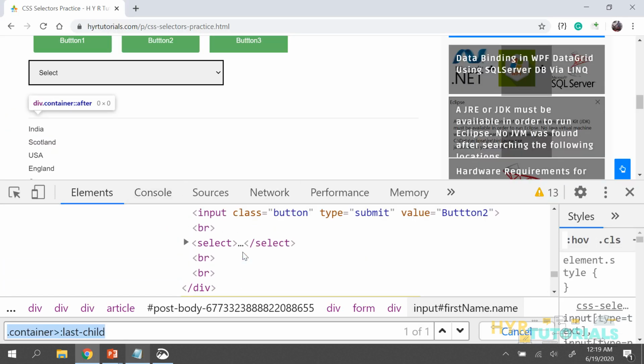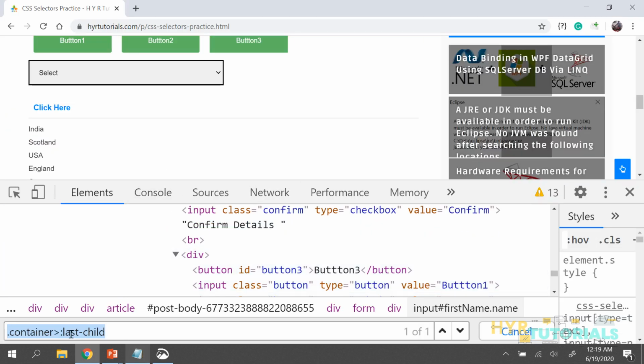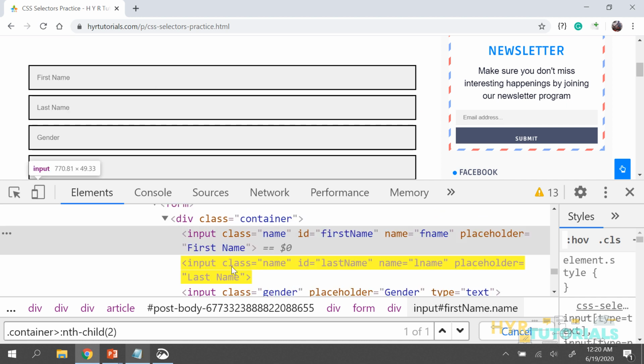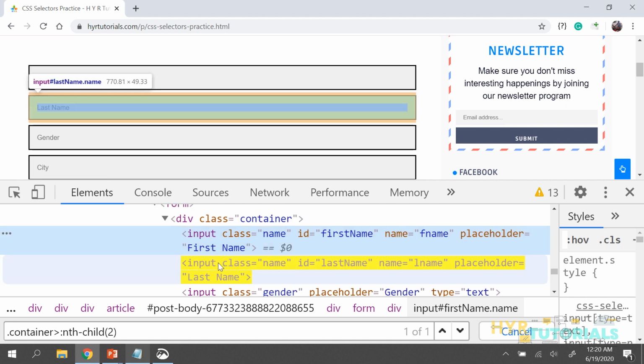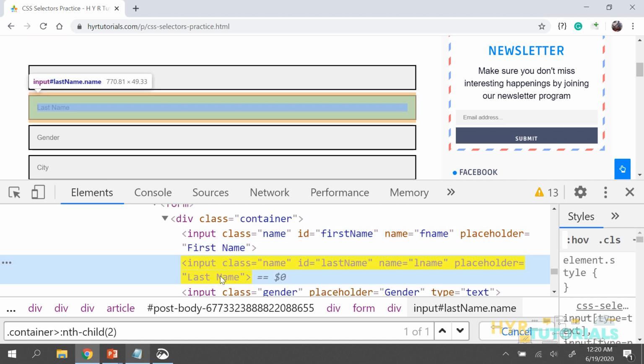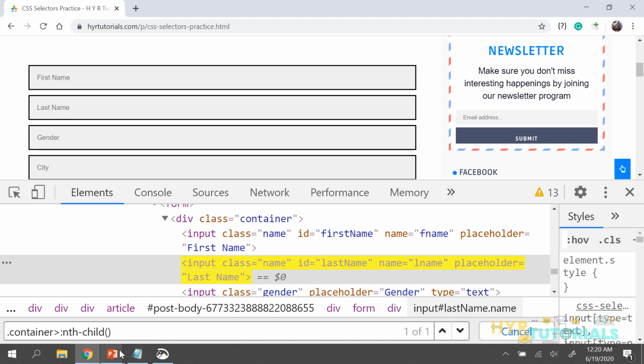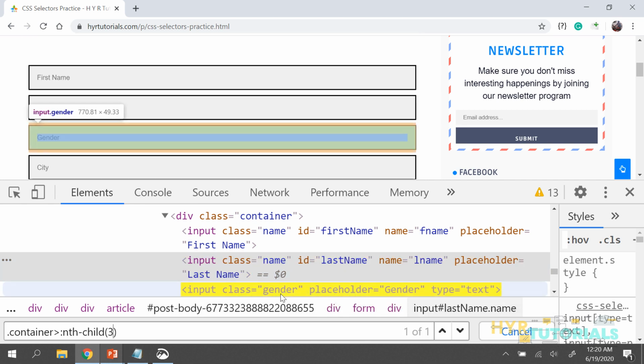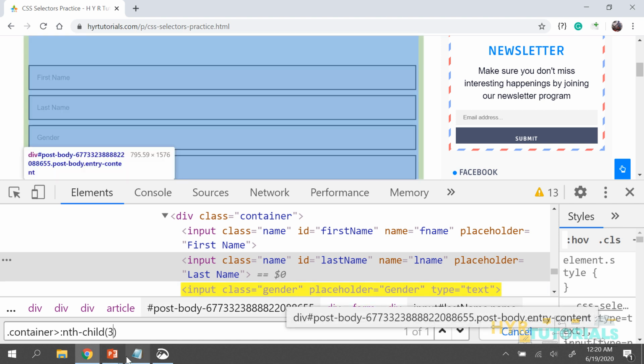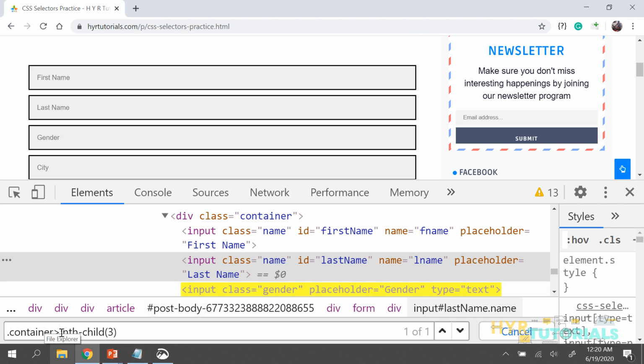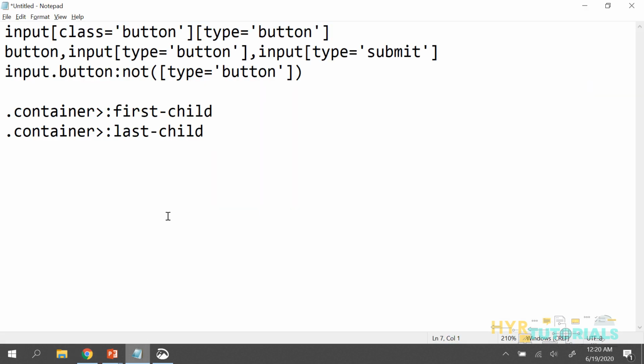For example, I want to get the second child. So I will say nth-child of 2. Now you see, this is the first one, this is the second one, right? So this is returning me this one. If I want the third one, now you see, it is giving me the third one. Here, if you observe, I am not providing any tag name. Without a tag name, I am trying to find the elements. So this is the first set of three things.